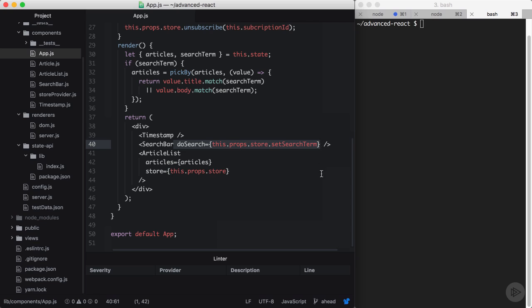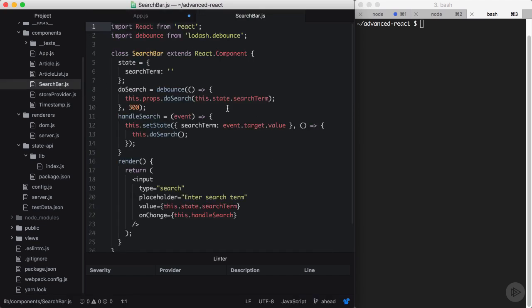Previously, we had the app component pass the function to set the search term to the search bar component because we managed the state locally in the app component itself. But now that we manage the state externally in the store, there is no need for the app component to pass this action. We can directly call this action from the search bar component. So I'm going to remove this part and go to the search bar component.